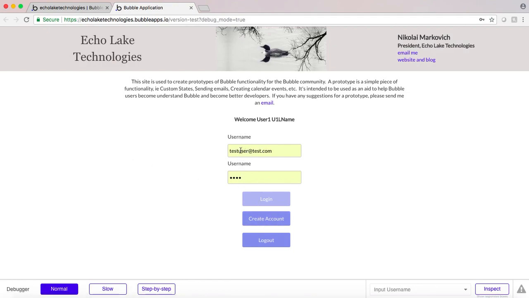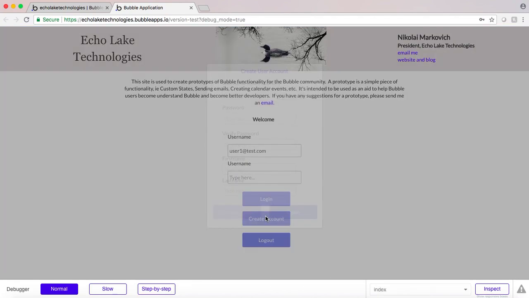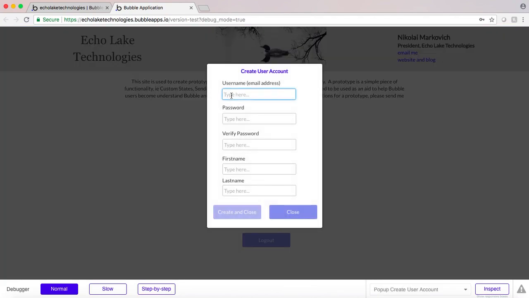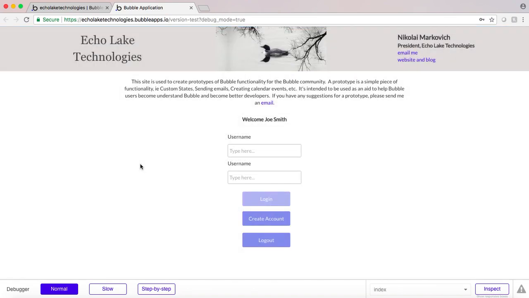Okay, so what I want to do here is this test user. I'm going to go and create the logout, create a new account, and let's say test11@test.com. Password, first name, I'll say Joe, last name Smith. And there it is, Joe Smith.